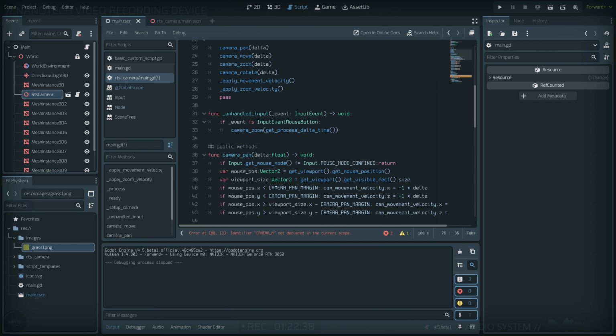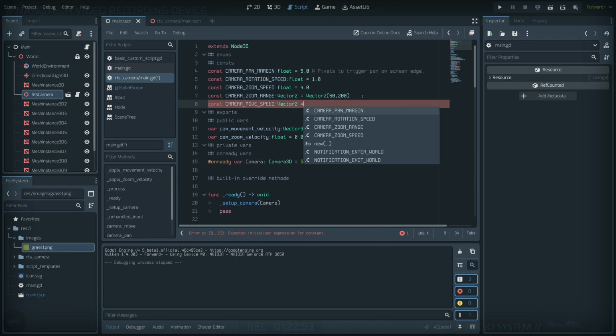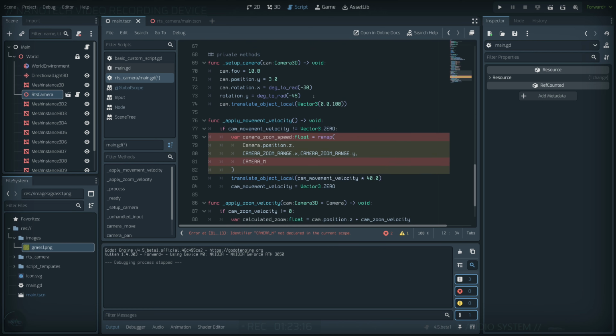So let me uncomment that and create a new constant here, which is going to be our camera move speed. This movement speed is going to be the minimum and maximum movement speed whenever we zoom close or far away. So let's do a Vector2, and I'm going to be putting values pretty similar, but I'm going to explain how this works. Whenever the camera zoom is at its minimum, it's going to use this velocity to move the camera around. And whenever the camera is on its maximum zoom range, we want to apply this movement speed towards its velocity. So this is going to be used on this function here whenever we remap it.